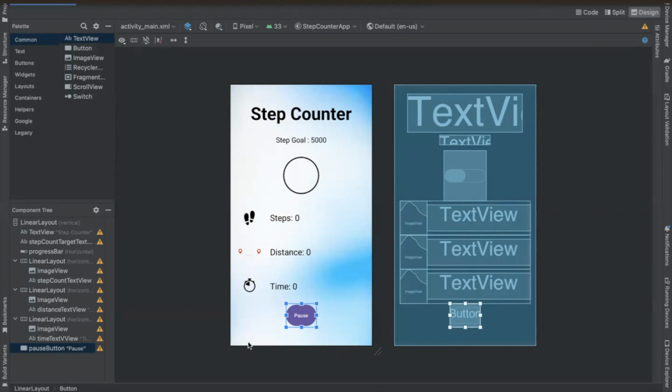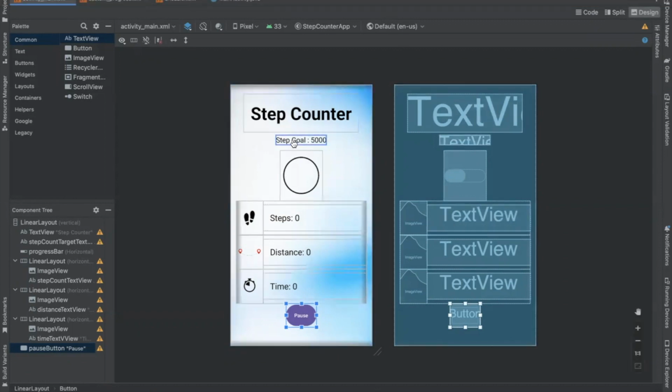So here you can see the design. First we define the step goal. So here I set 5,000 and then a progress bar. It will display the progress, and the steps show the steps, distance shows the distance you traveled and the time you have taken. And with this pause button you can pause the progress.